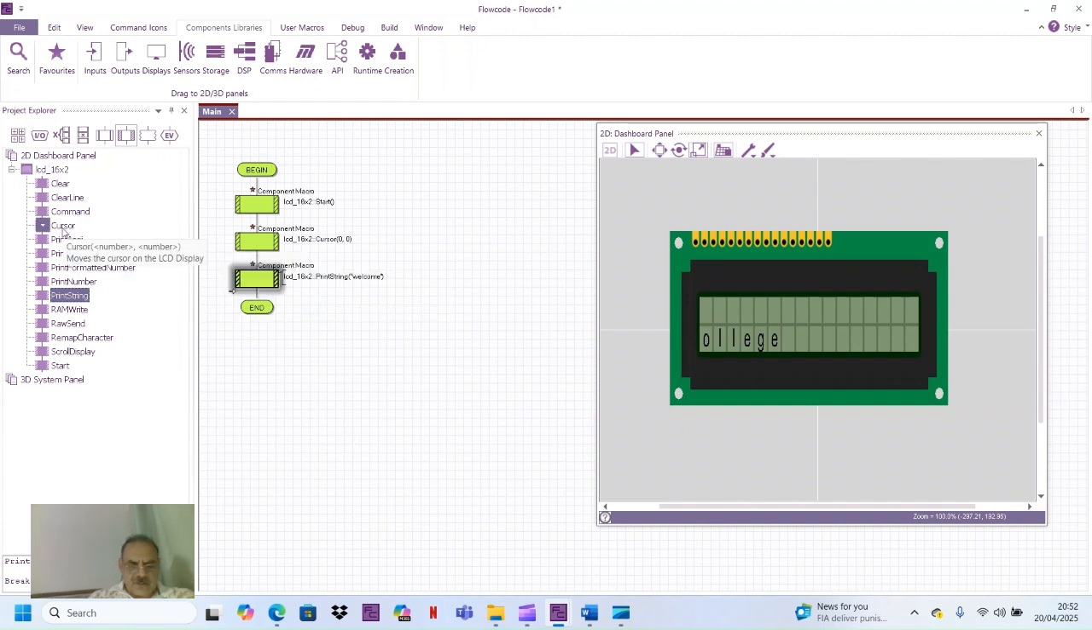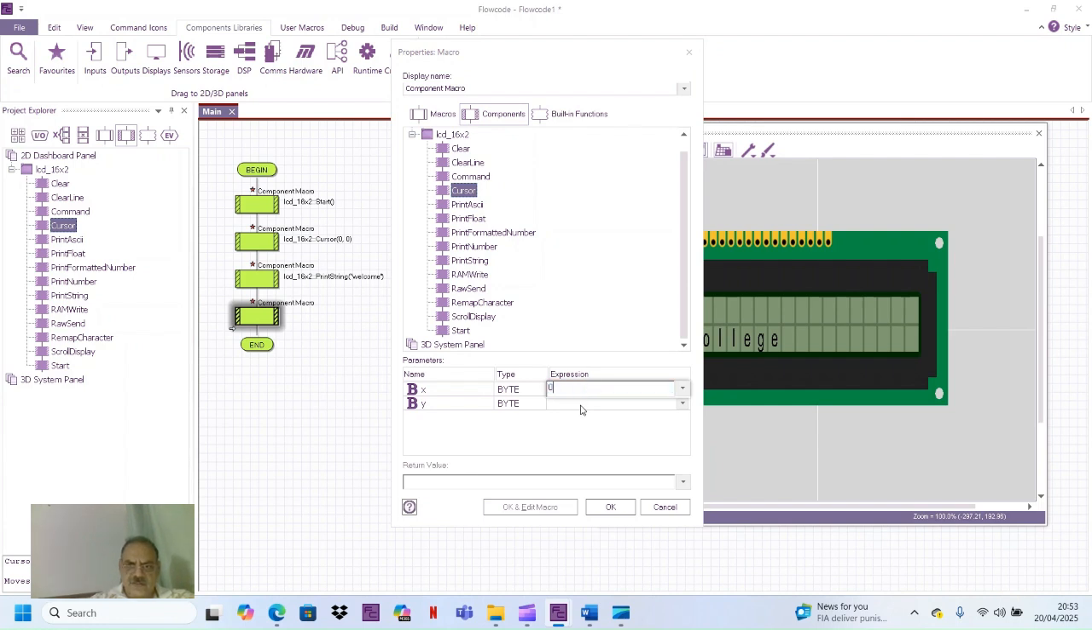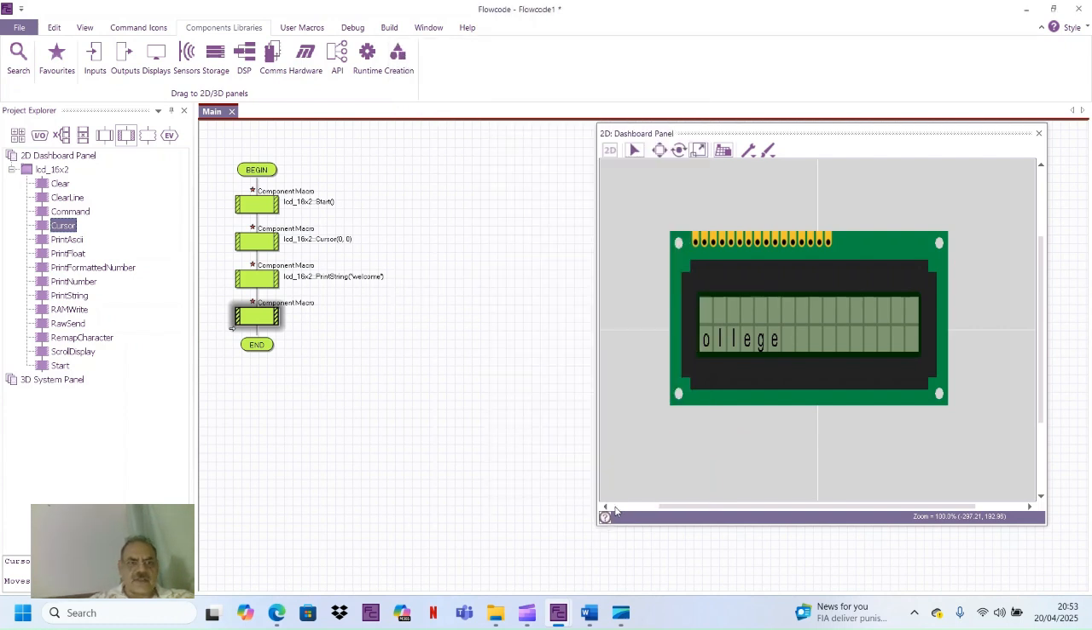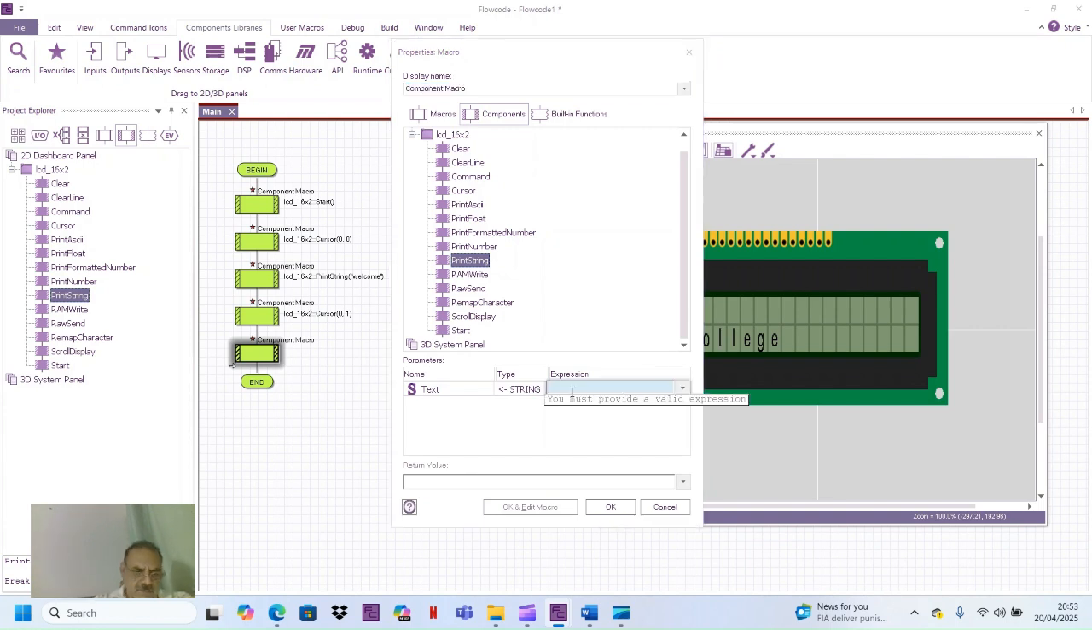Then we are going to put the cursor in the second line. So the beginning of the second line, X is 0, Y is 1. Then again we are going to print a string, and we write to the Toppers College.